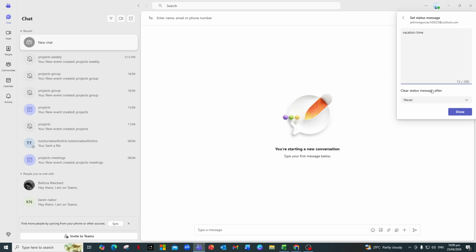Next, set the start and end time for your out of office. Turn on the option to send replies only during this time period. Then choose the exact date and time you want it to begin and end. This helps you avoid forgetting to switch it off when you're back.